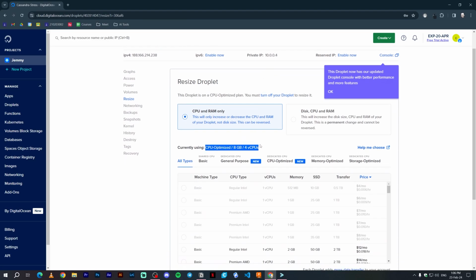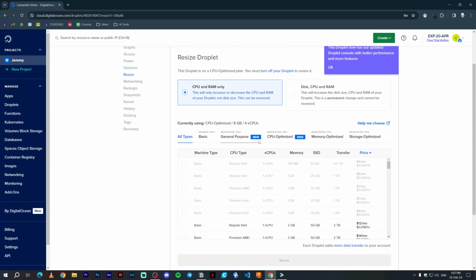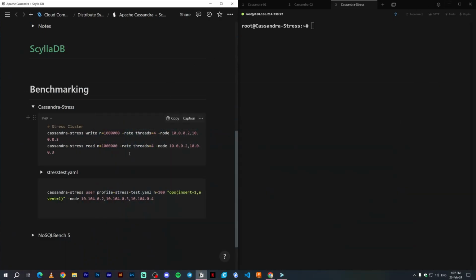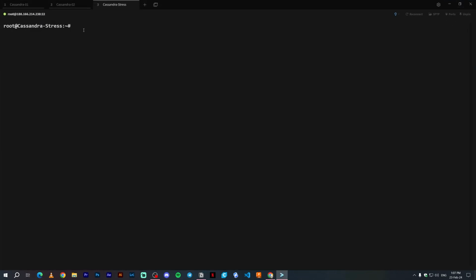Here I'm currently using 8 GB of RAM and 4 virtual CPUs, so we will be using 4 threads. And this node is just for the cluster, which means we can also put just one node, which acts like the seed. So now let's just try to write a million records and compare how much it will operate. Let's maximize this for a better view.